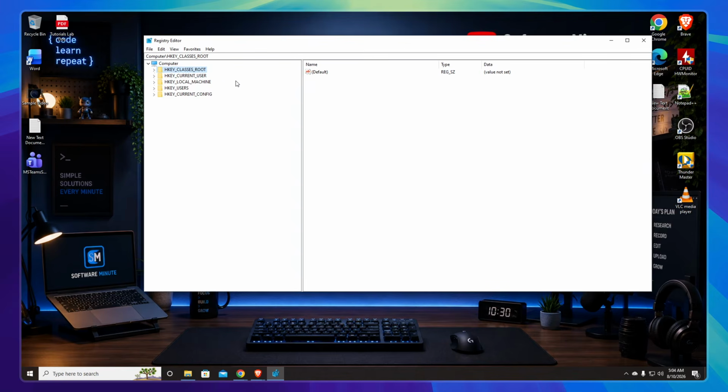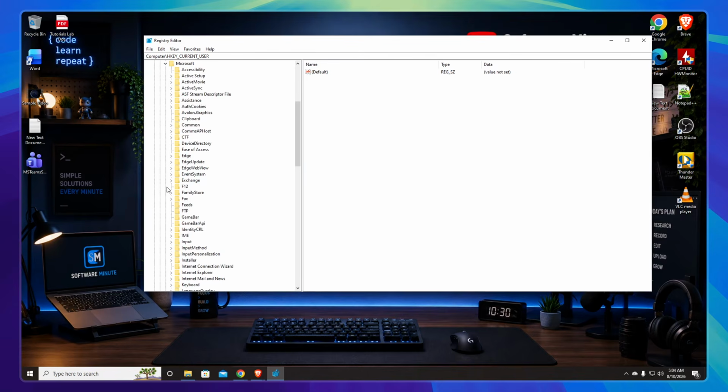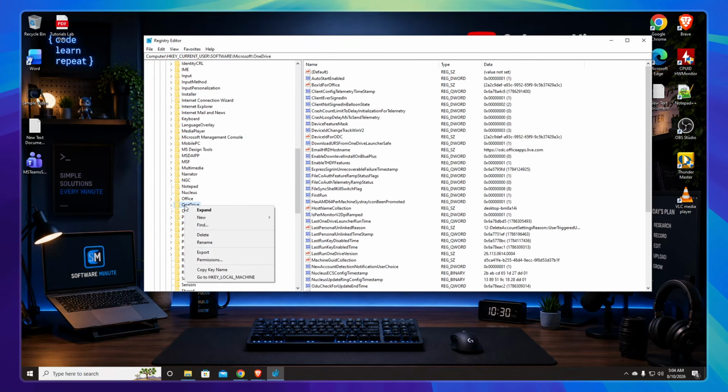Start by expanding the HKEY_CURRENT_USER folder on the left side panel. Then open the Software folder beneath it. Within the Software folder, look for the Microsoft folder and click to expand it. You'll see the OneDrive folder listed there. Once you've found it, simply right-click on the OneDrive folder and select Delete to remove the entry.